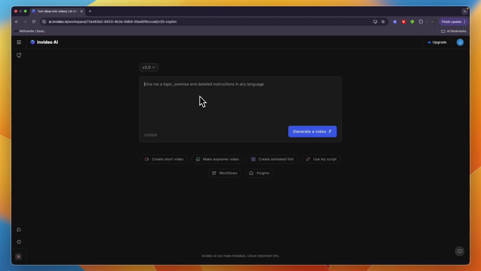And now it will redirect you to InVideo AI where you can then start using it for creating videos. So that's how to create your InVideo AI account.